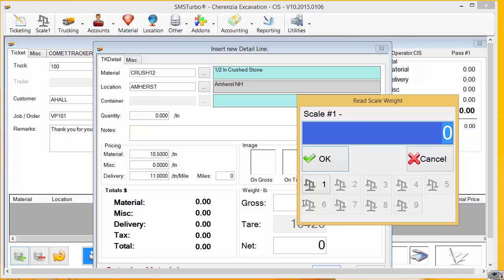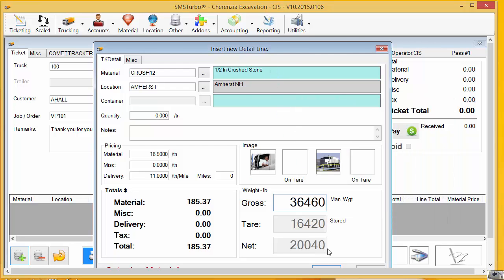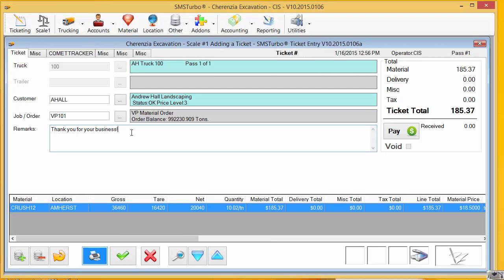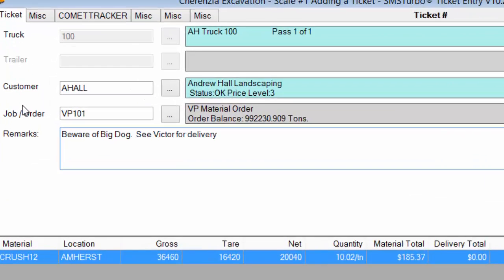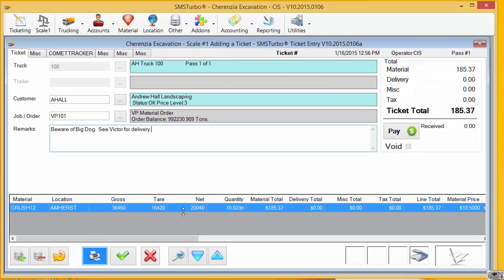We'll capture the weights from the scale and enter some remarks for the driver. At this point, we have all the information necessary to complete this ticket, and we will do so.